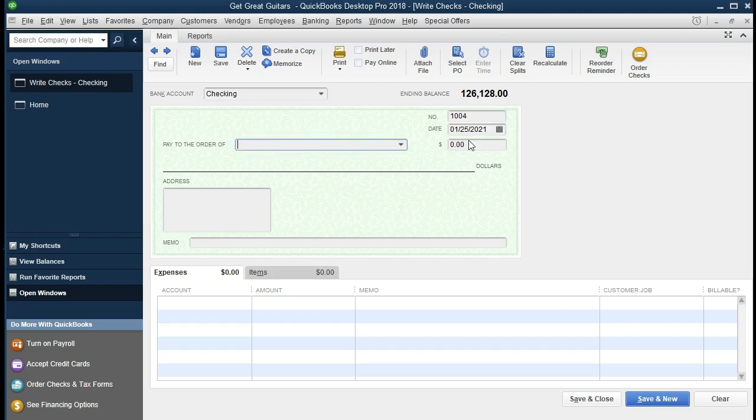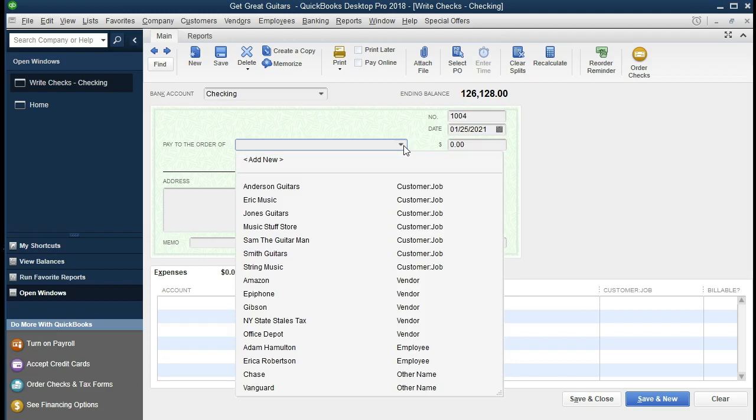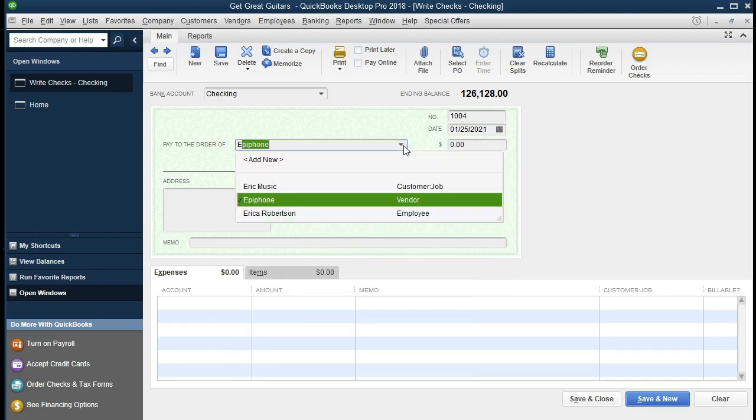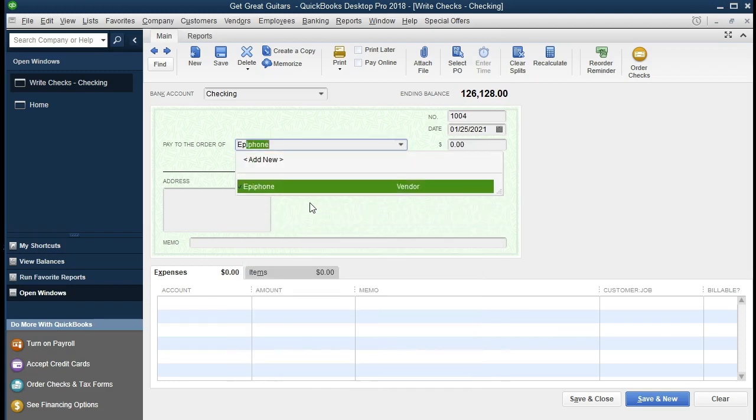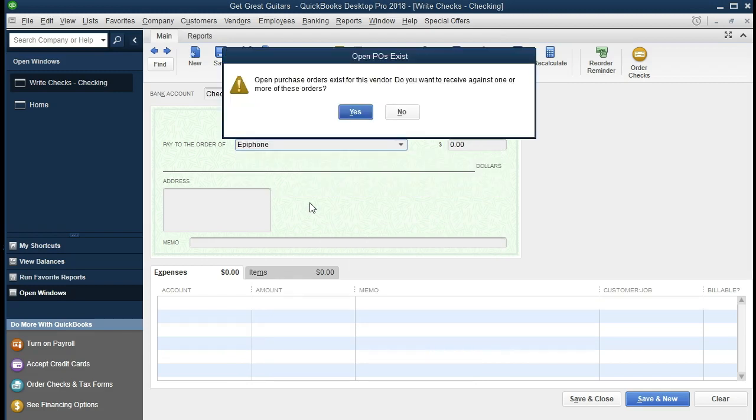The main new thing is the Epiphone. That's who we are buying the guitar from. So we got the bill, we're going to pay for it now. If we select the drop down, we could find it there. If we start typing, it will auto-populate, and then that's the one we want. So if it's already selected, then we can press tab, Epiphone, and tab again, and then this will pop up.